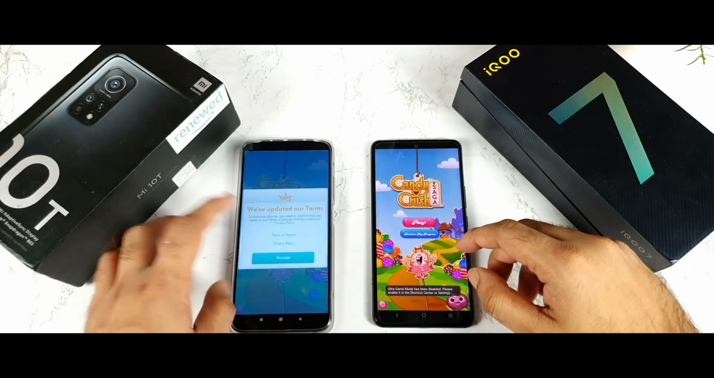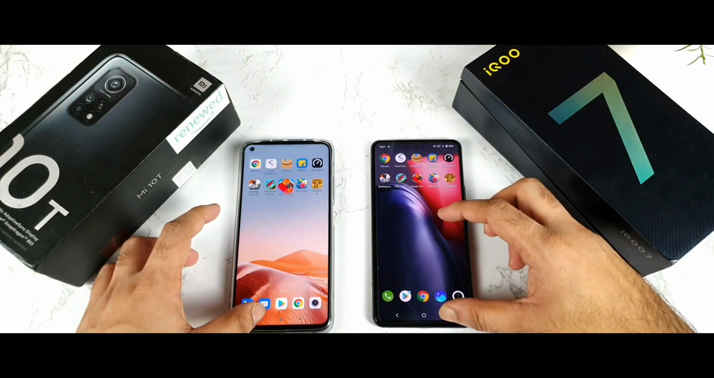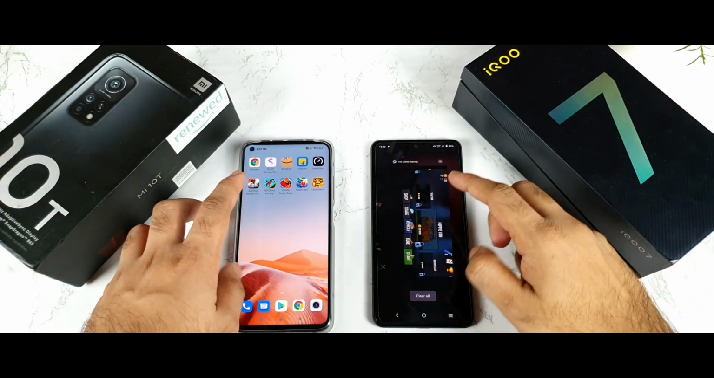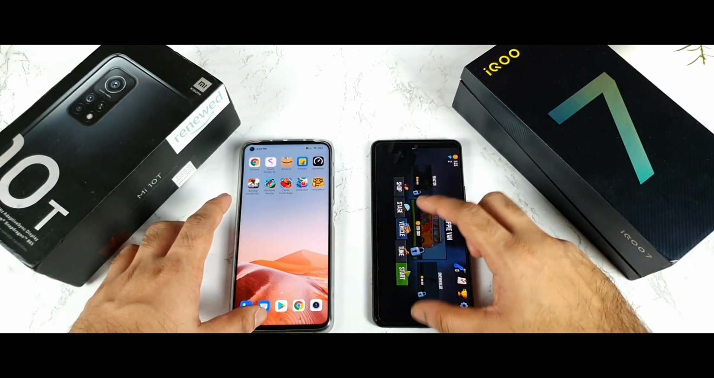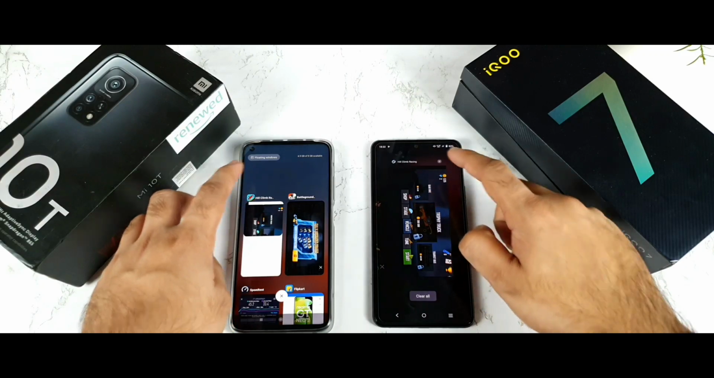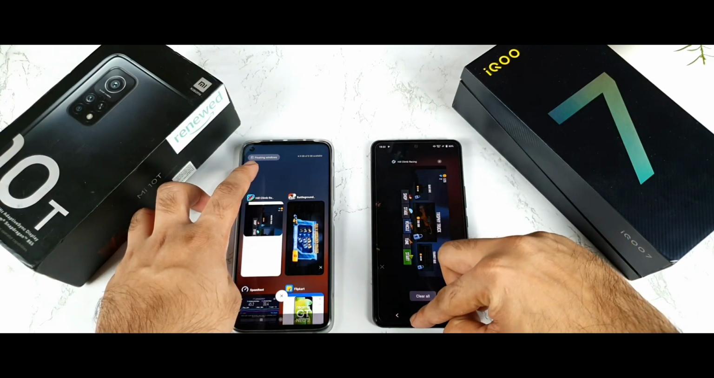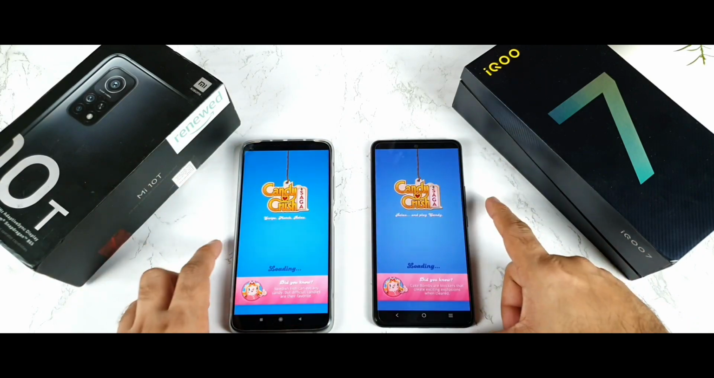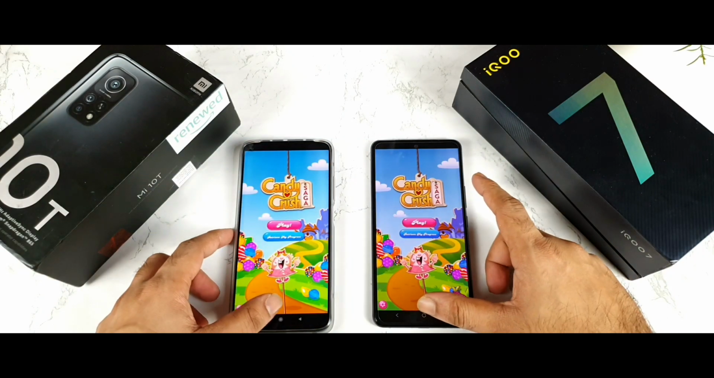So Candy Crush, I think I did not open before. Let me close and open again. Candy Crush game. So Candy Crush game is closed in the background, as you can clearly see. Let me go back and open again, because I did not accept before, that's the reason.